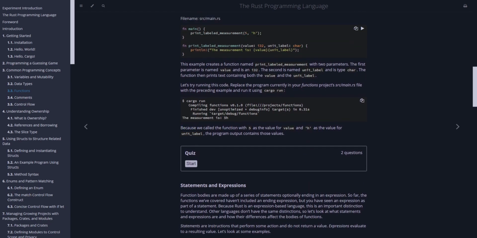Because we called the function with 5 as the value for value.